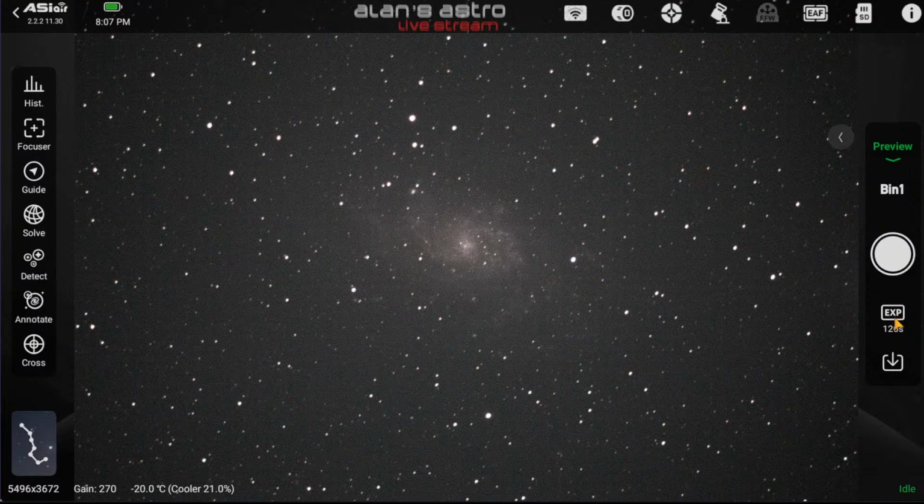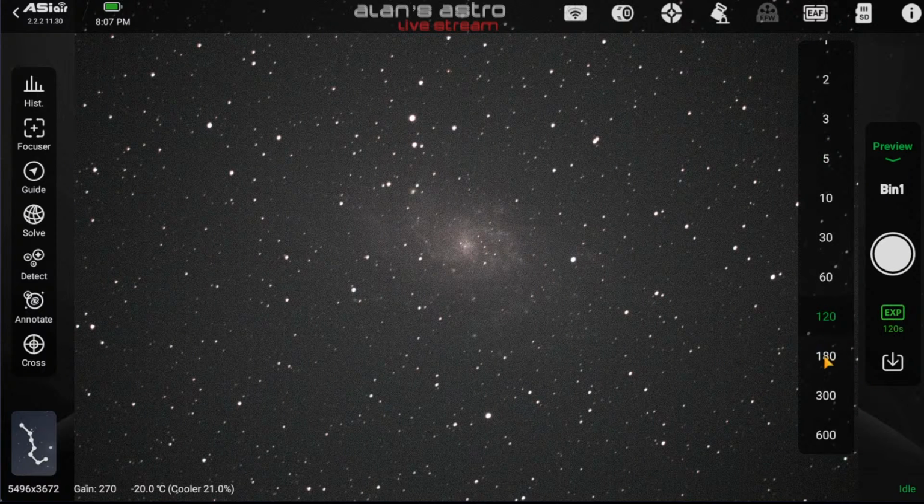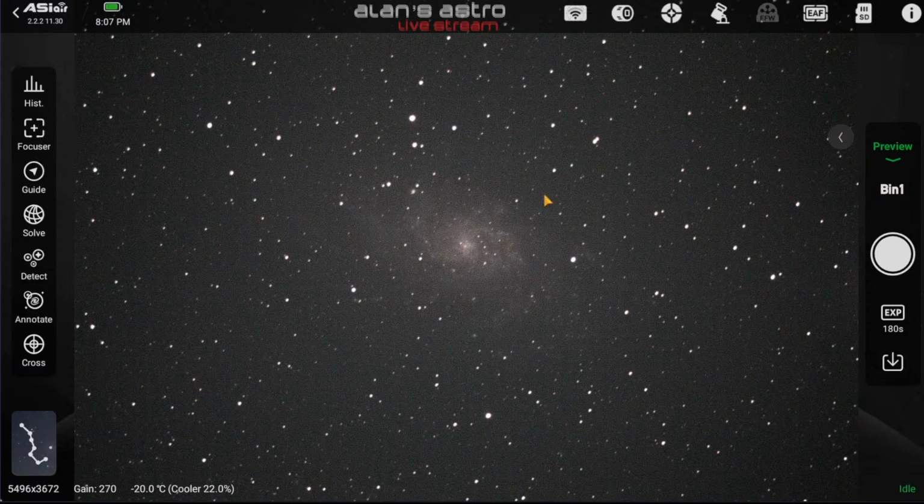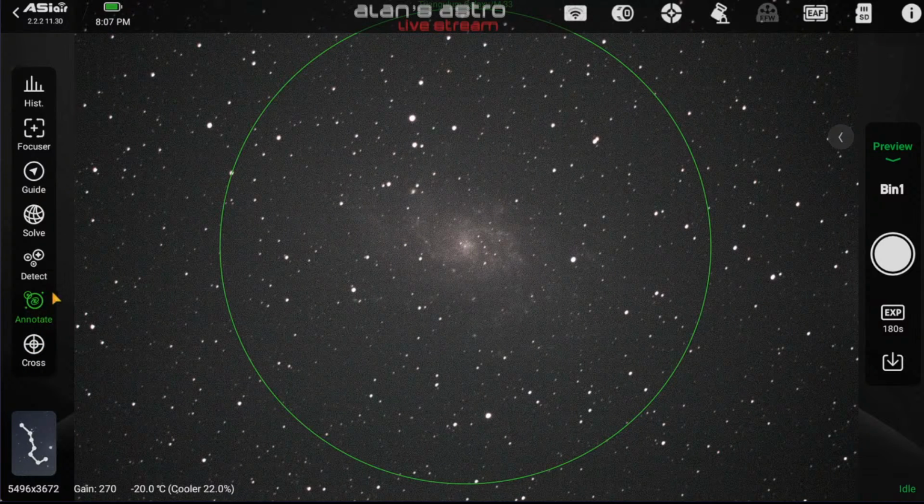Okay, so that was 120 seconds. We'll switch it to 180 seconds. And if I click this annotate button here, basically what it does is the camera looks at the pattern of the stars and it triangulates in the sky exactly where it's at. And sometimes it can actually tell you what you're looking at. Here up at the top it does say the Triangulum galaxy within this circle. It might be cut off in the live stream. Let me check. Yeah, it's cut off in the live stream.